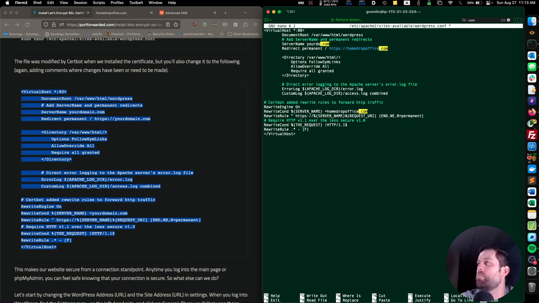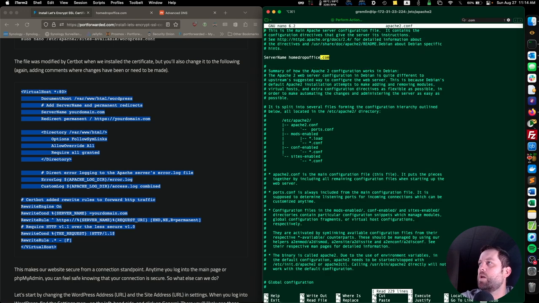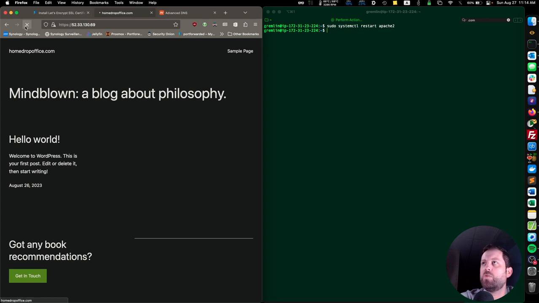Here we go, server name. It's homedropoffice.com. Another thing that you can do in here, let's see. So we're in cd /etc/apache2. So we have this Apache 2 configuration. Sudo nano apache2.conf. We can set the global server name in here. So that's already set, so that's good. So let's go ahead and sudo systemctl restart apache2, and now we should redirect.